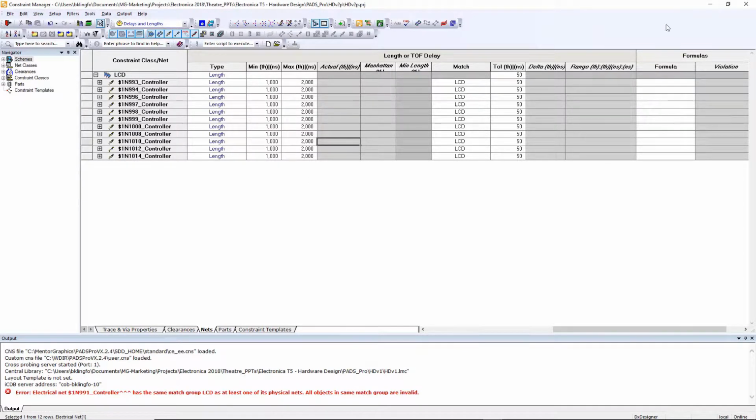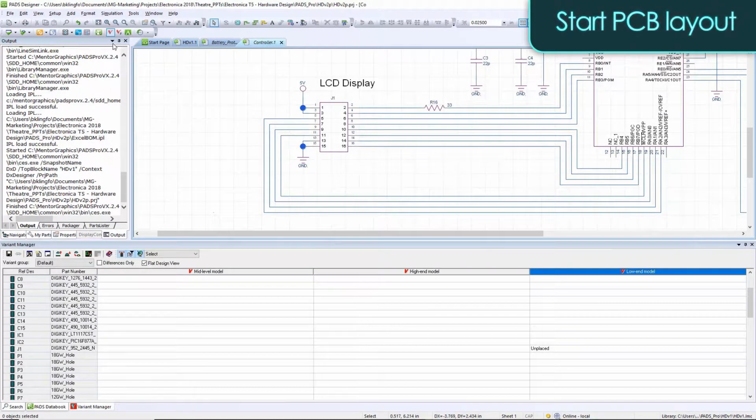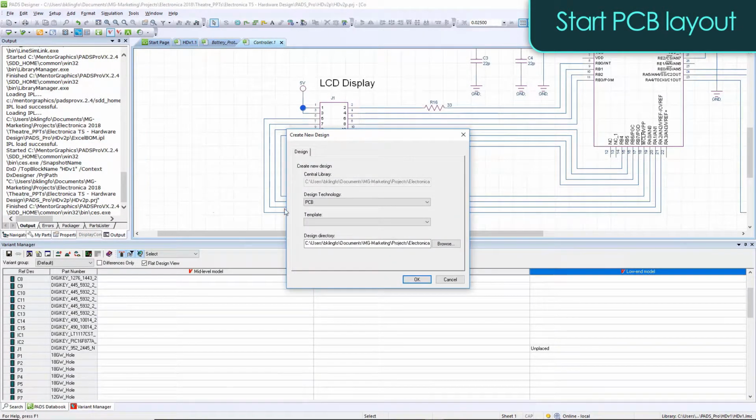Now that we have all the rules created, we're going to move on into the layout. So let's go ahead and choose a template, start our design from the schematic, and take advantage of that mechanical engineering content.